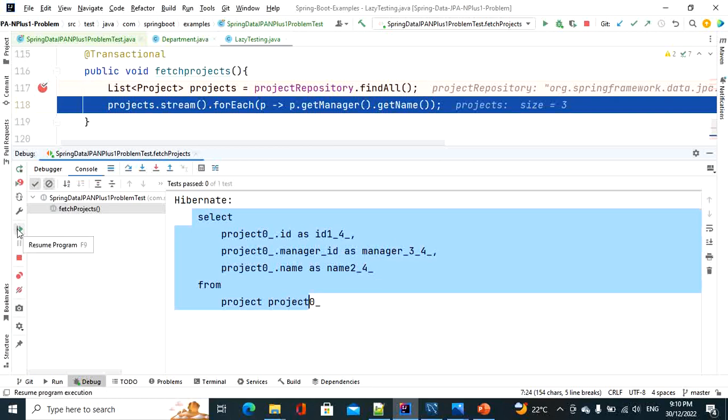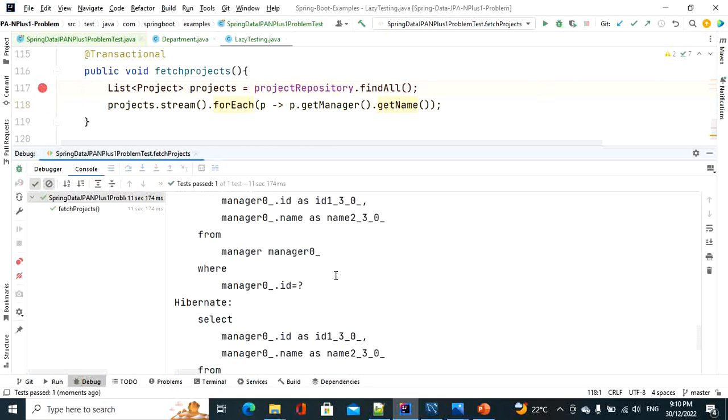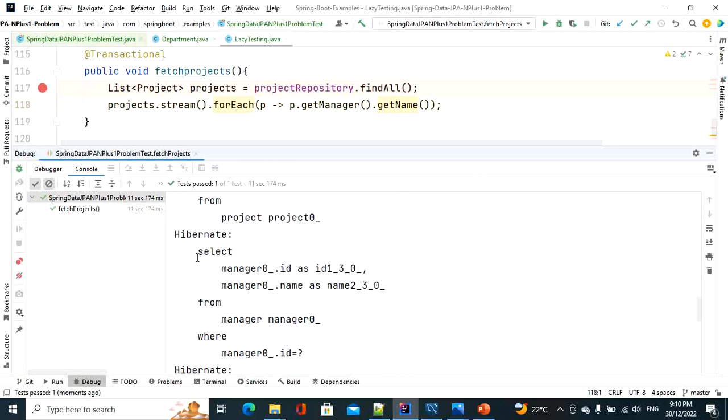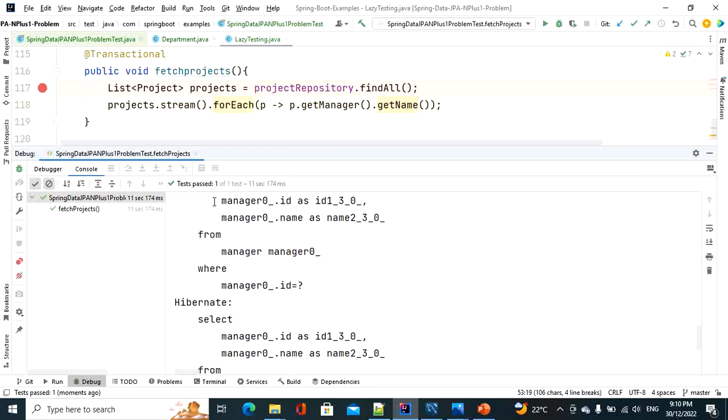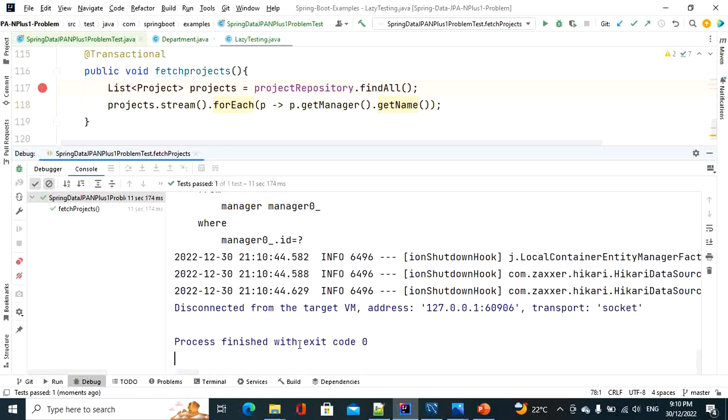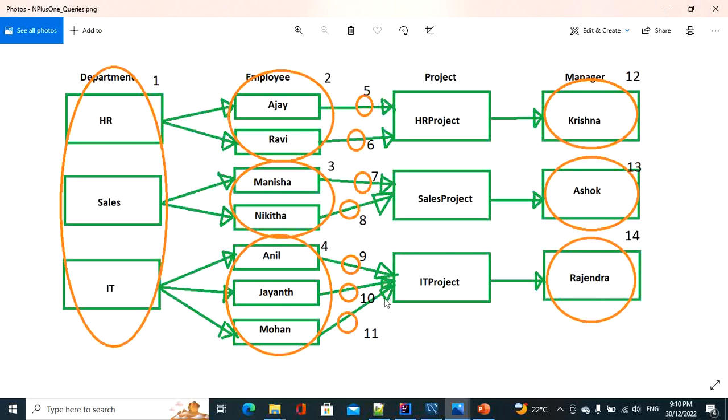As soon as I resume the flow, it will fire three more queries. So here, if you see, this is query number one, query number two, and query number three. That's it. Overall, I have shown you this N+1 problem between a department and employee, which have a one-to-many association, and similarly between employee and project, which have a many-to-many association. And finally, I have also shown you between project and manager, which have a one-to-one association.